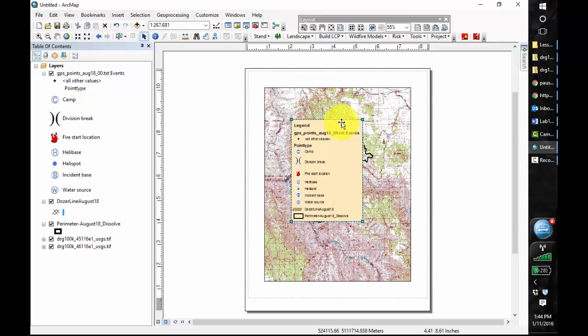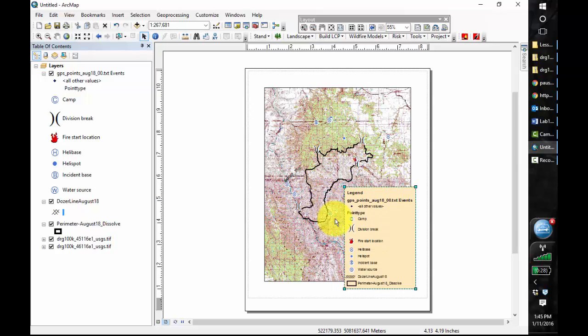So here's my map legend, and you can choose where you'd like to have this, somewhere that allows the reader of the map to be able to see what they need to see. If you look at the legend, there's a couple pieces that don't have a lot of meaning. This title is one, and the word point type. So let's see what we can do about changing that.